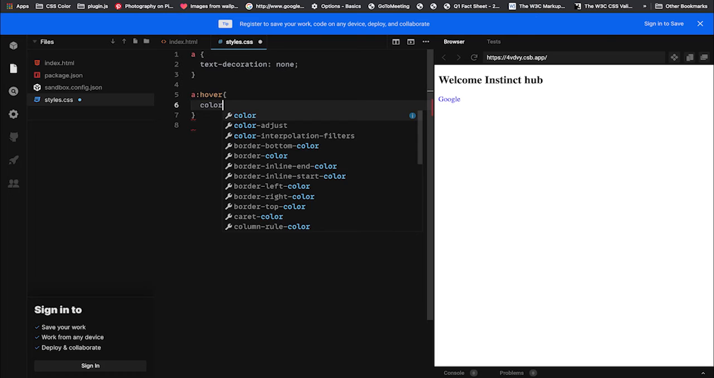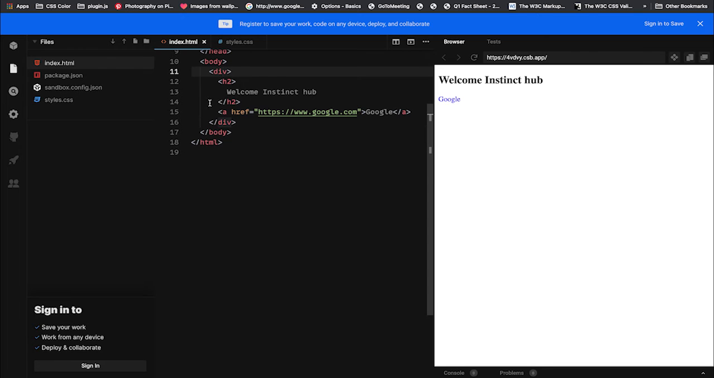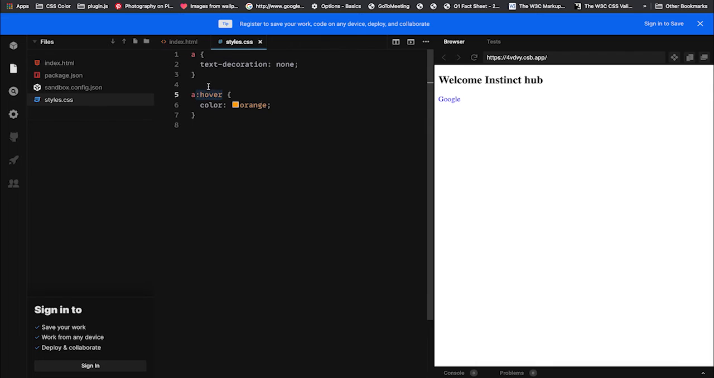So let's give it a color of orange. So let's save that. So now, whenever I hover over the link tag, it changes the color to orange. Can you see? But if we are to inspect this now, we can't find this hover selector in the DOM structure. The hover is not specified in this HTML document, but through the pseudo class, we can select this particular state of this tag, such as hover.